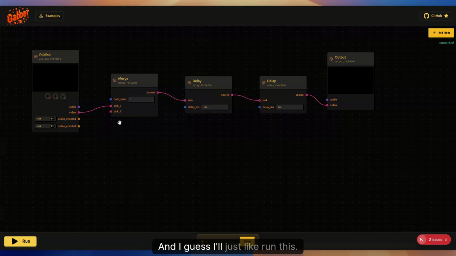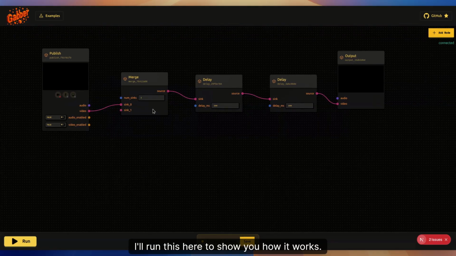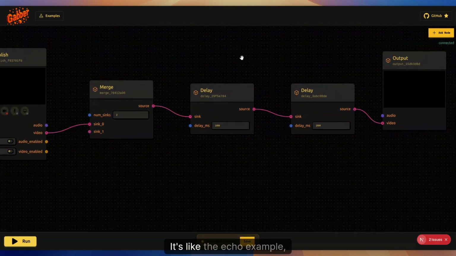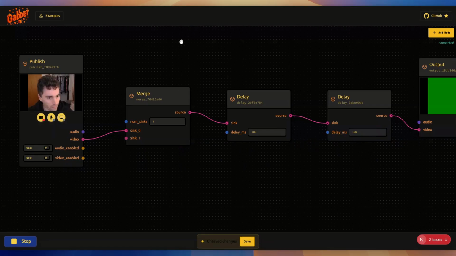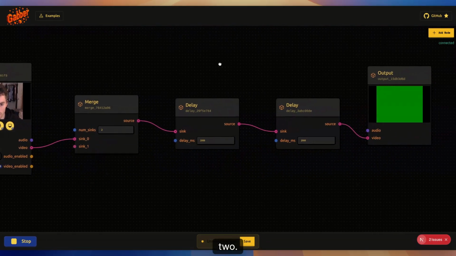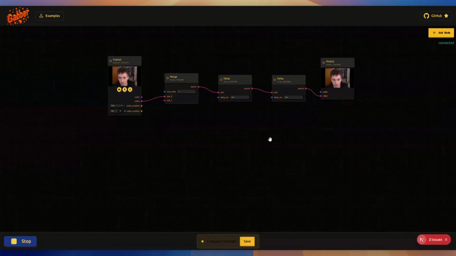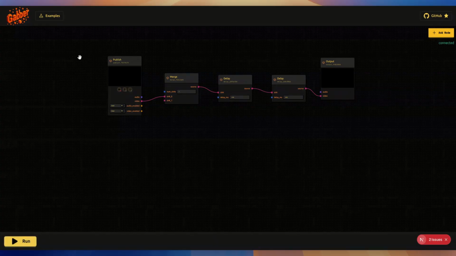I'll run this here to show you how it works. This one is like the echo example, but it should delay 2 seconds. There are 2 delays in here, and you get the idea. So 1, 2. If I put my finger up, in 2 seconds you should see it on the other side. Yep. And that's it.